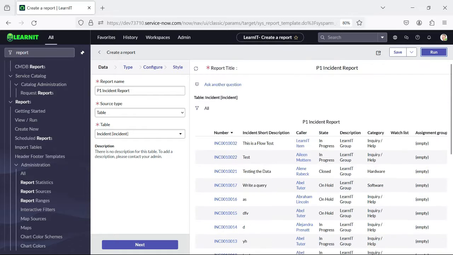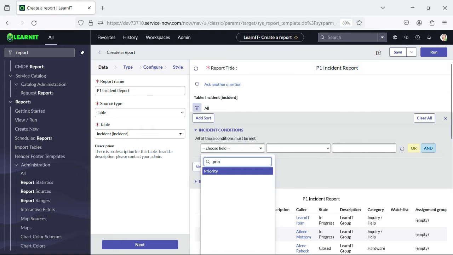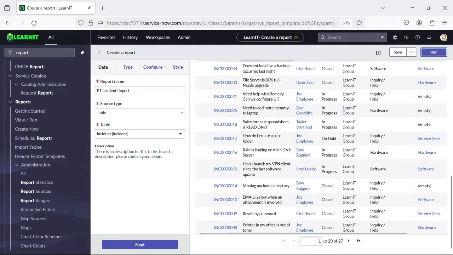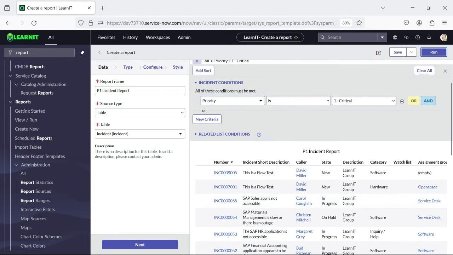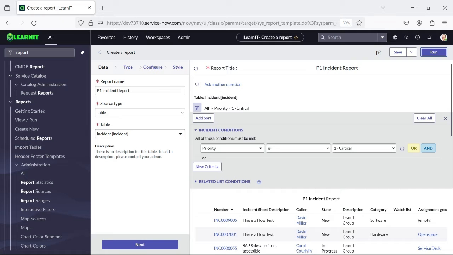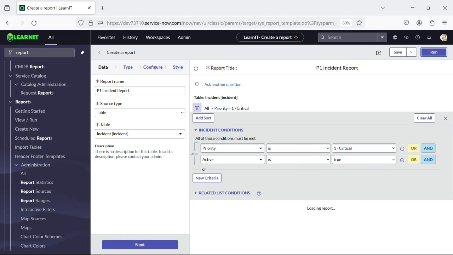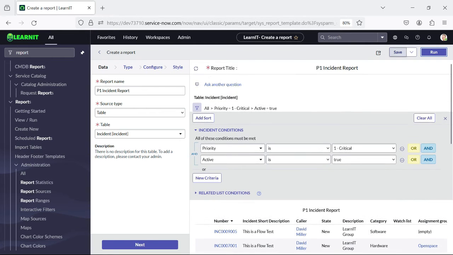Currently this is displaying all the incidents, whether P1 or not P1. So let's try to add some filter conditions inside this report. Suppose priority is P1, and now we will run this criteria. You will see 27 incidents which are P1, closed and open. We will add one more condition here, active is true. So we will run this filter again, and we will see there are 16 open incidents that are P1. Alright, we will save this report.